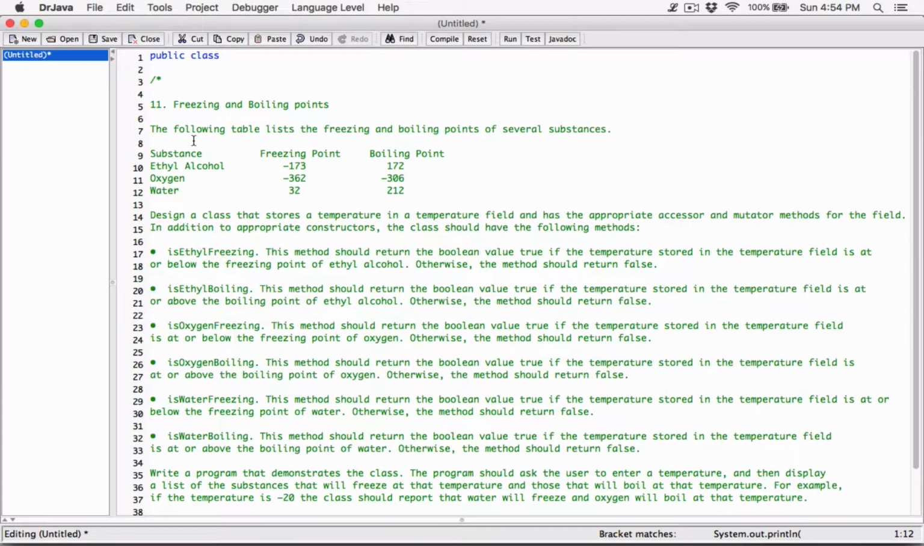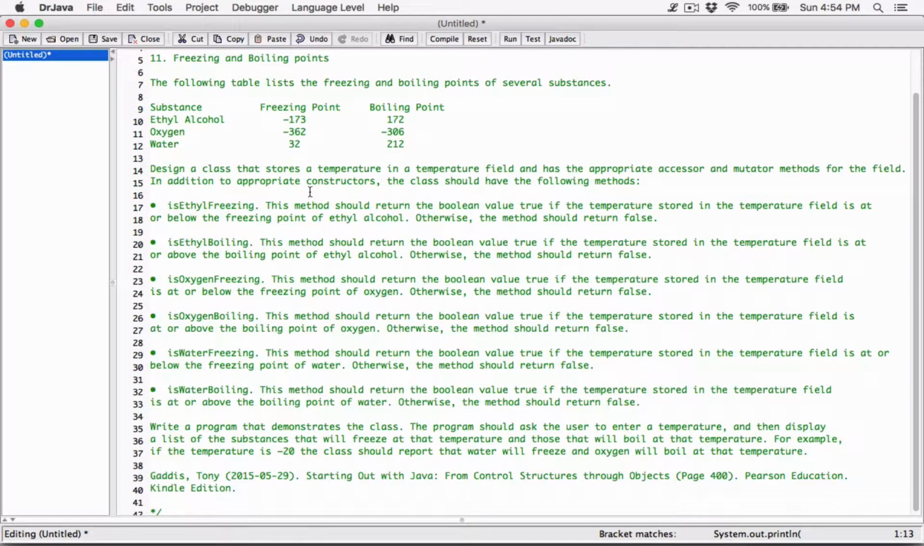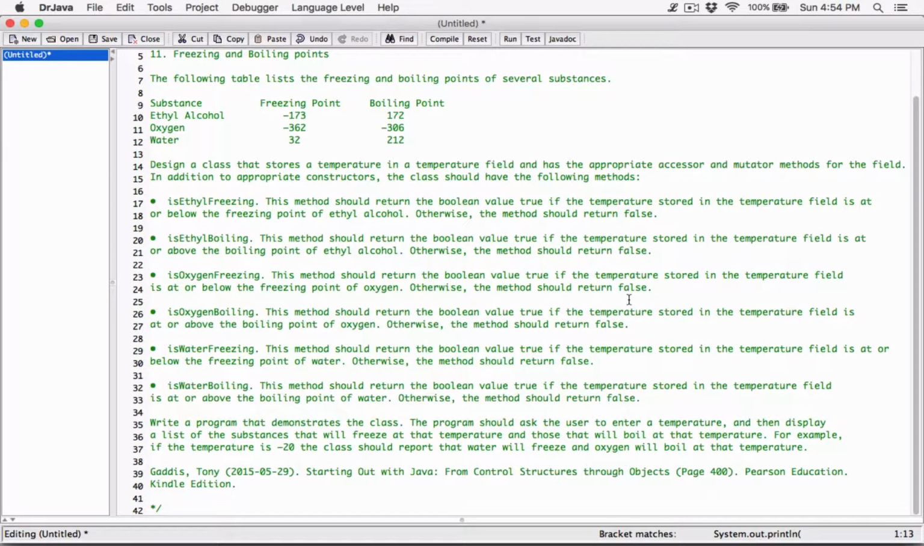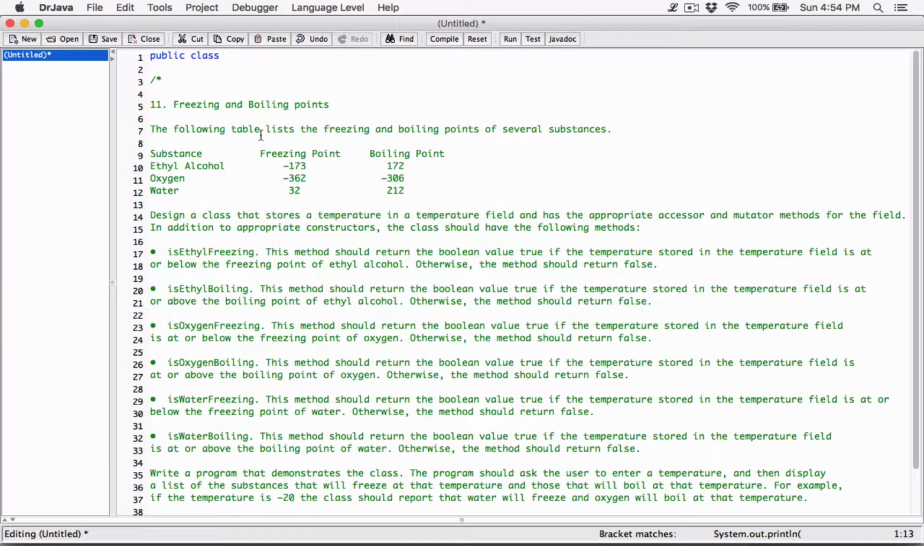And I'm going to call this class... Did it say we should call it something? Yeah, it says design a class that stores the temperature. They didn't say we should give it a name here. Let's just call this class temperature. Or let's just say freeze boil or something. Let's call this class freeze or boil.